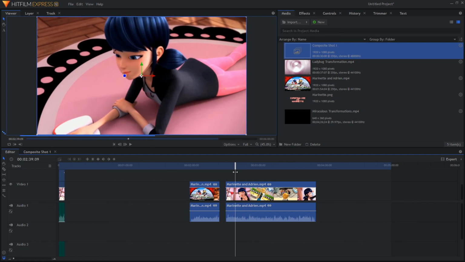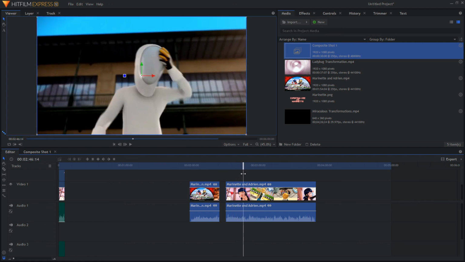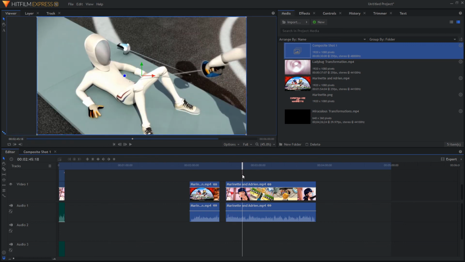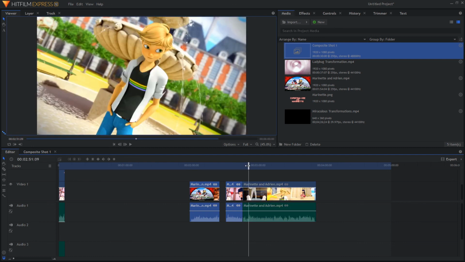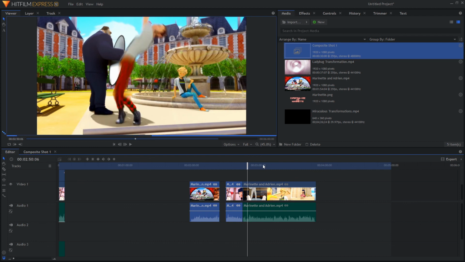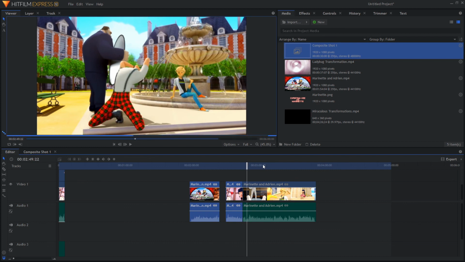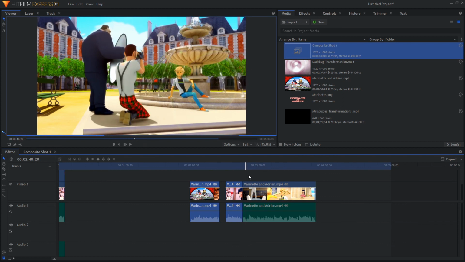Now, for the last thing I want to show you, it doesn't really matter what two shots we do. So let's just pick two random shots. So let's get the shot of Adrian. Slice. Go back frame by frame. Come on.